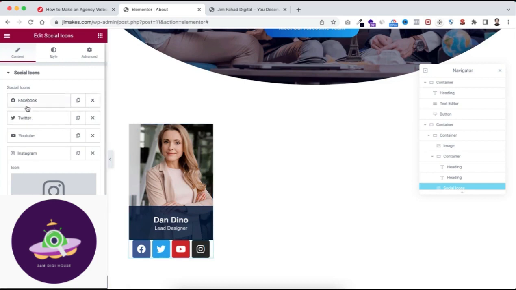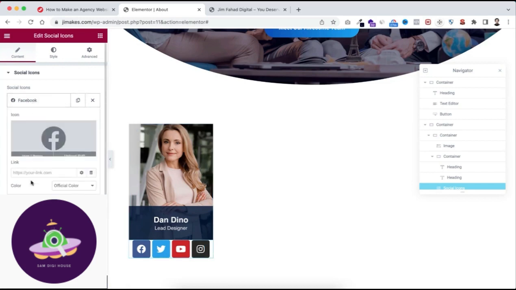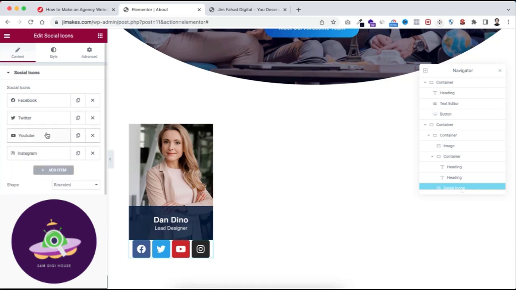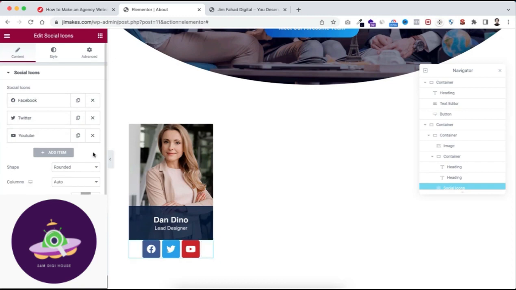Same with the Facebook, just click on the Facebook, you need to put your Facebook profile or page link here. You just need to open Twitter as well, and from here you can add your Twitter handle, you can add your YouTube channel link here like this. Also, if you don't want any of these social handles, let's say I don't want Instagram at this moment, so click on this X to delete it. Now first of all, the shape is by default rounded, but I wanna make this square.